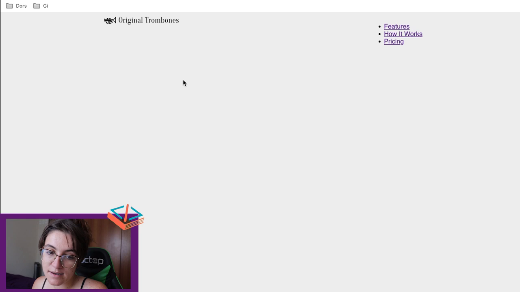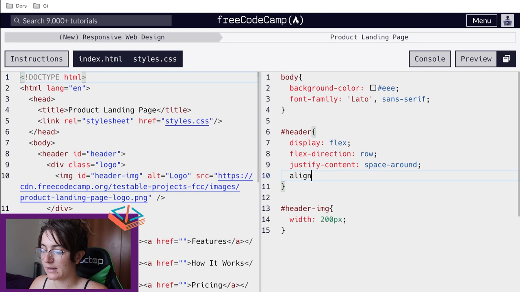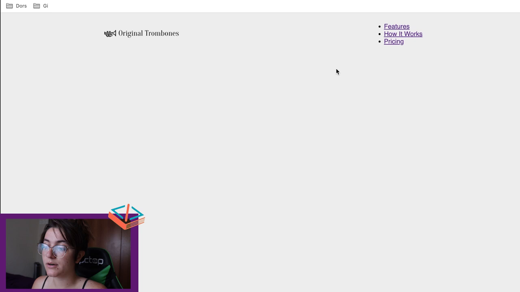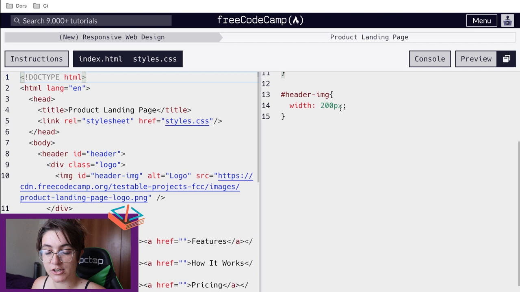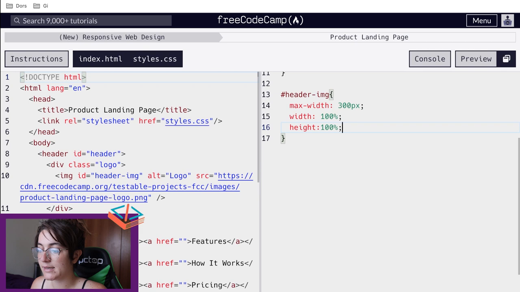And then I'm gonna add in here align items center, because I want to be sure that they are in the center vertically. Align items center. Okay, so this is pretty much what we have. Now, we're gonna work here with the unordered list, our nav link. Actually, before we start working with our nav link, I'm gonna change some things. So, we want to make this image responsive, so I'm gonna add a max width of 300 pixels. Okay, so this will be our max width. And I'm gonna add a width of 100% and a height of 100%. So this means that we want 100% in our div logo. Okay, and it's not changing much.